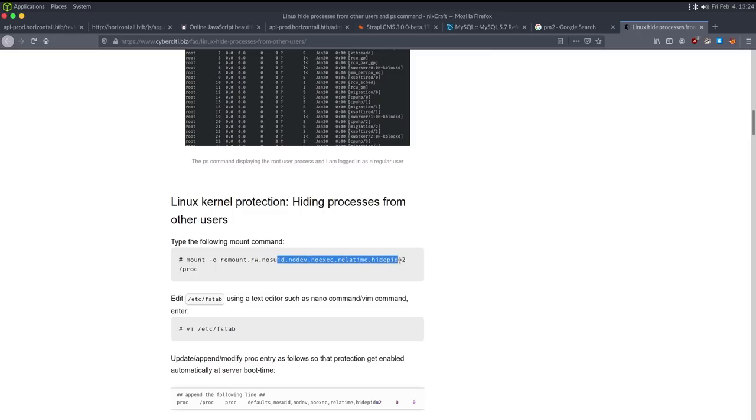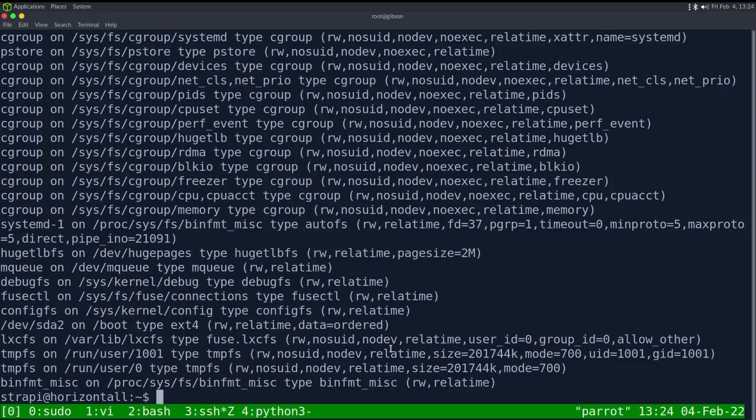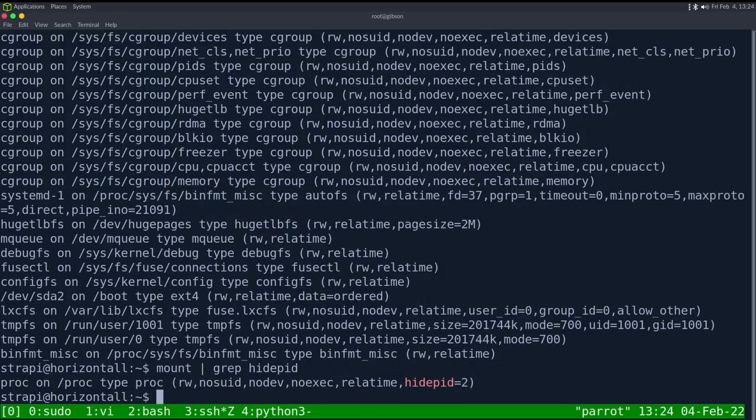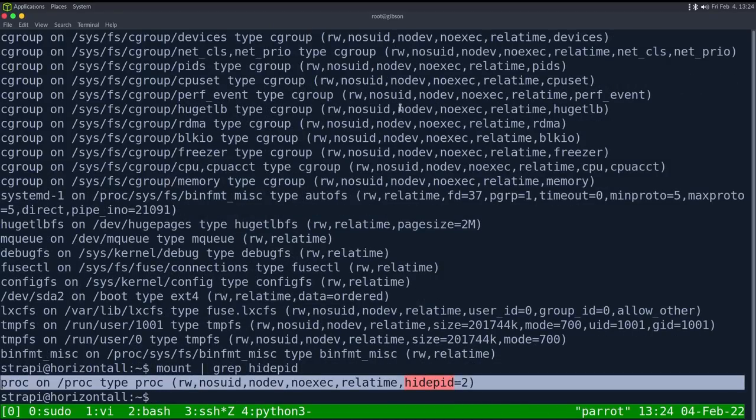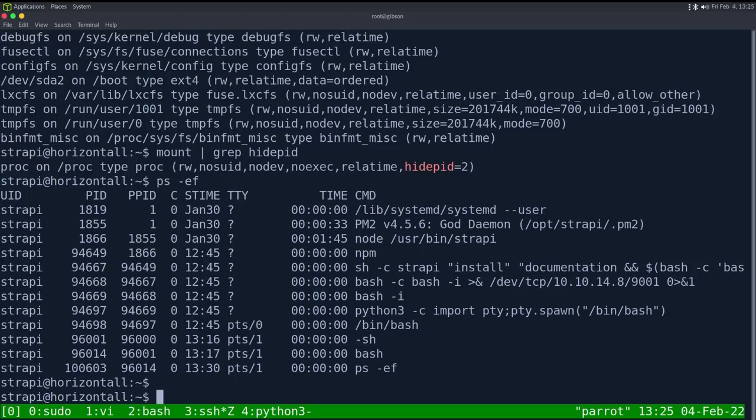Mount -o remount. Yeah, /etc/fstab and /proc with hidepid=2. Let's run mount and grep for hidepid. Oh, it's there. Again, too much output for me to read. So we have hidepid=2, which is going to hide the processes of other things on the box. So there was port 8000 listening. Let's take a look at that.